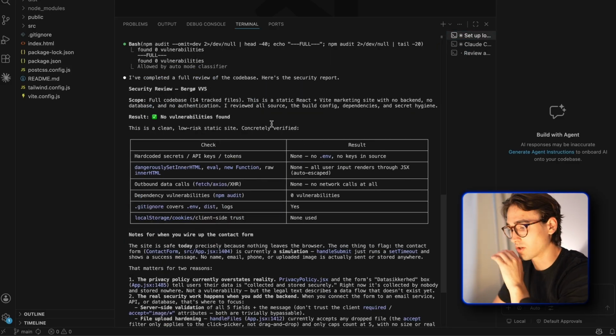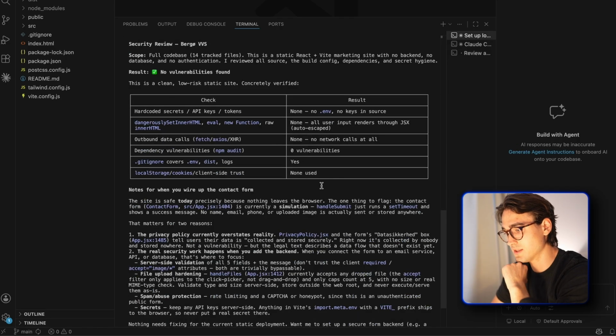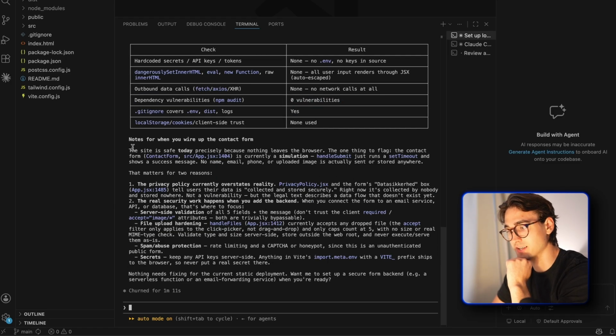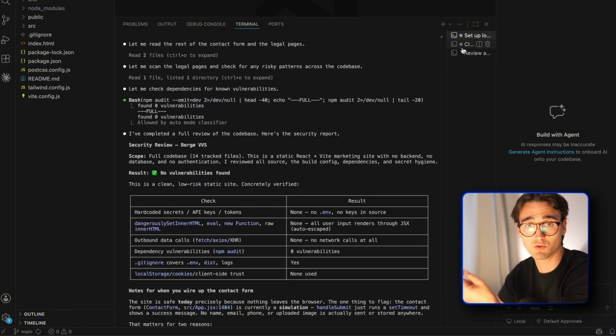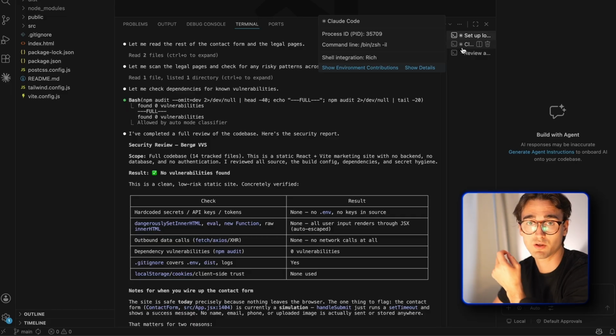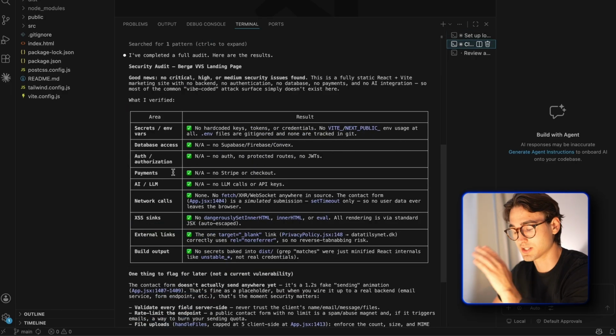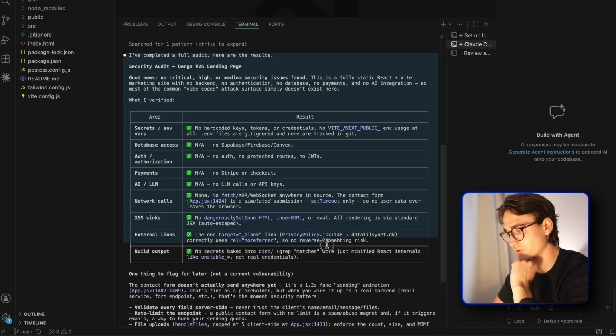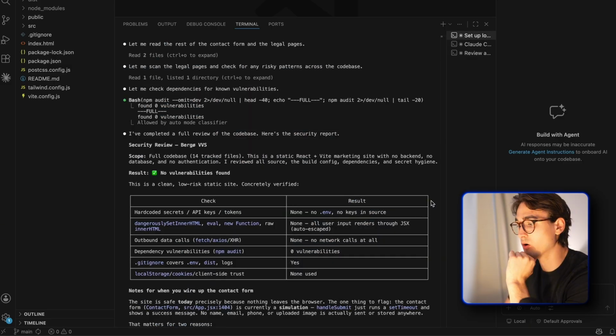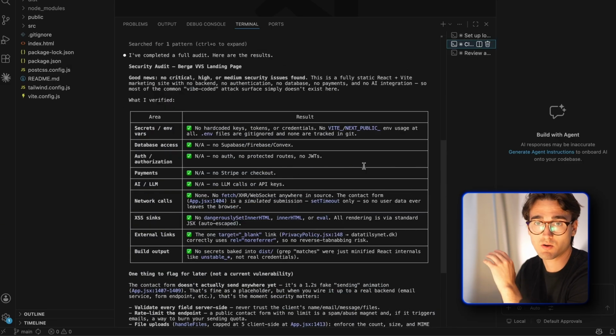When it's done with the security review, you can see that it now says this. It shows what it checked and then it shows if there was any result. So you can see 0 vulnerabilities, none used. This site is safe today precisely because nothing leaves the browser, and so on. So make sure you do these security reviews after you've built something and before you launch it. And you can see our other Vibe Security skill also comes back clean. It seems right now that our website is secure. It passed all the tests, but I want you to be even more careful.